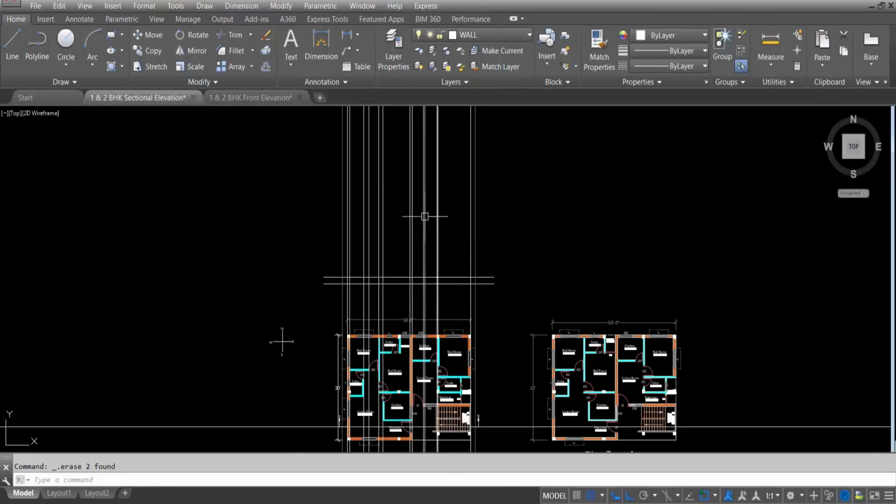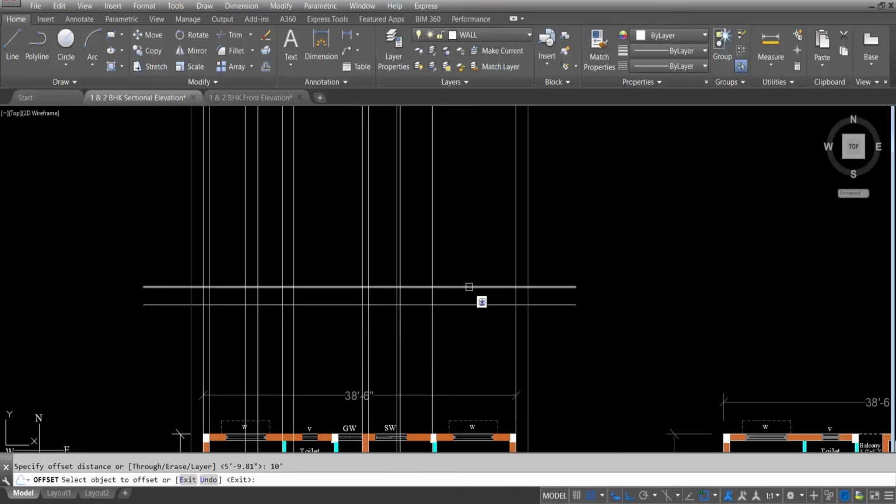Now plinth level to building height will take 10 feet. Building height is 10 feet here. So plinth level to roof slab 10 feet. Roof slab height 10 feet. Now roof slab thickness 5 inch. Give offset in downward direction.